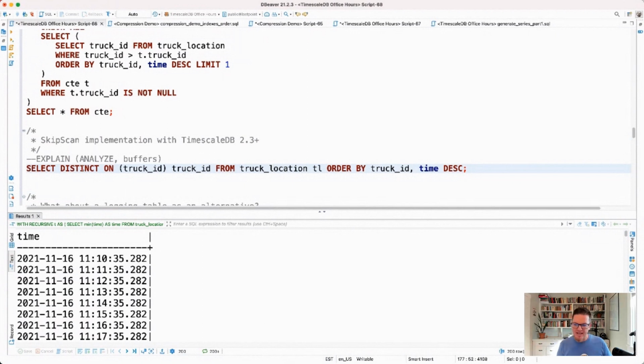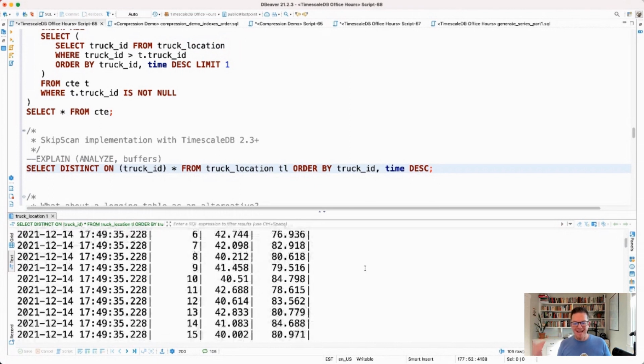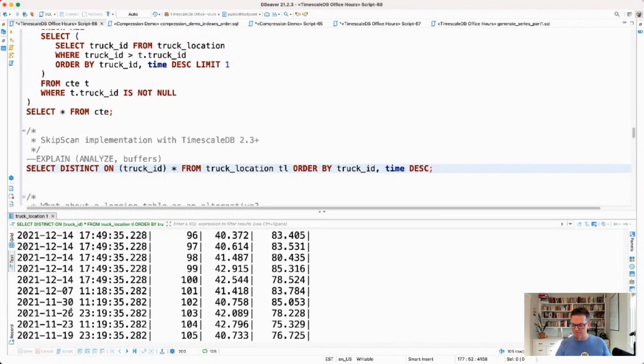So simply saying select distinct on, and here I can say star, from truck location, I want to get the distinct most recent value, right? I'm ordering by time. So for every truck, get me the most recent distinct value. Very similar to sort by time descending limit 1, right? I run this query, and again, that's almost instantaneous. That was 11 milliseconds.